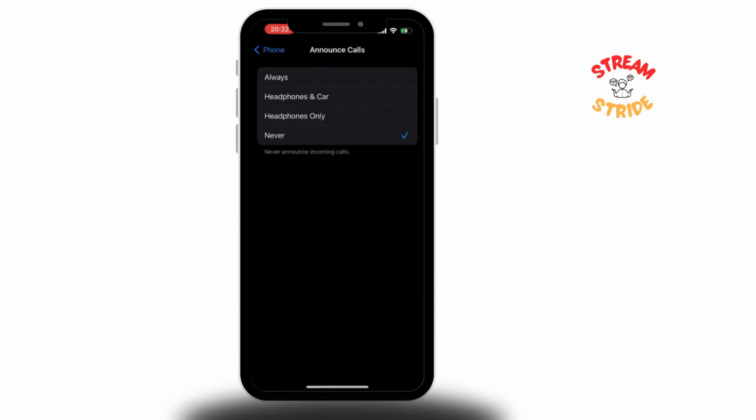Mine is in never, but you can always keep on always or headphones and cars or headphones only. It depends on your preference. I'm keeping always here since I want the calls to announce always.